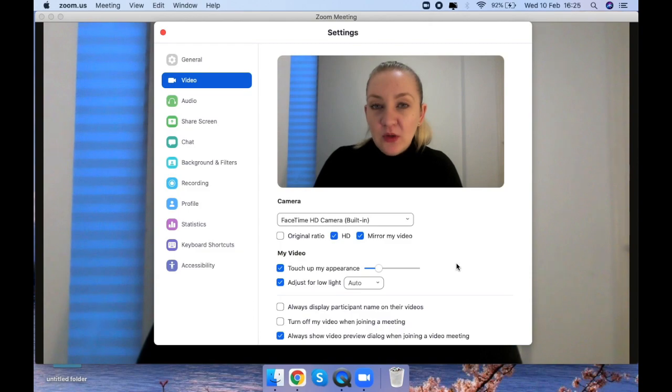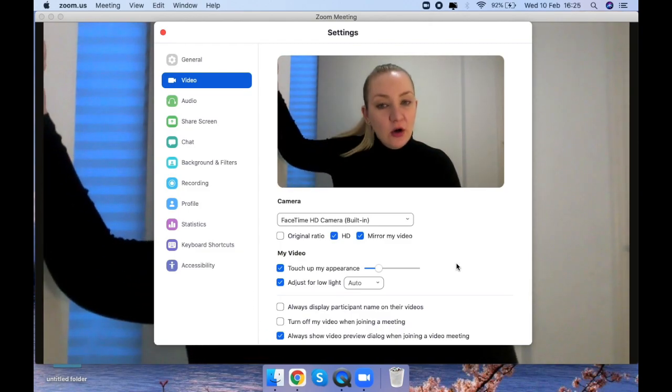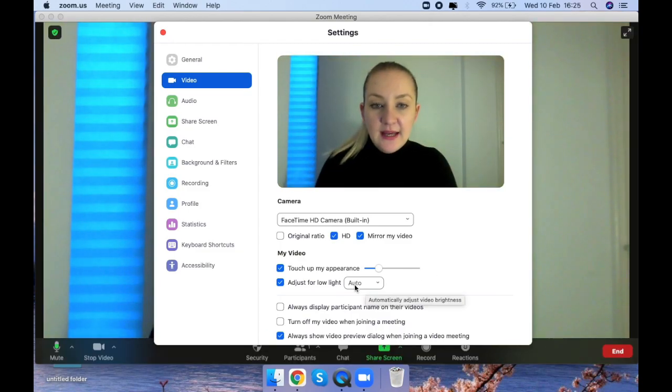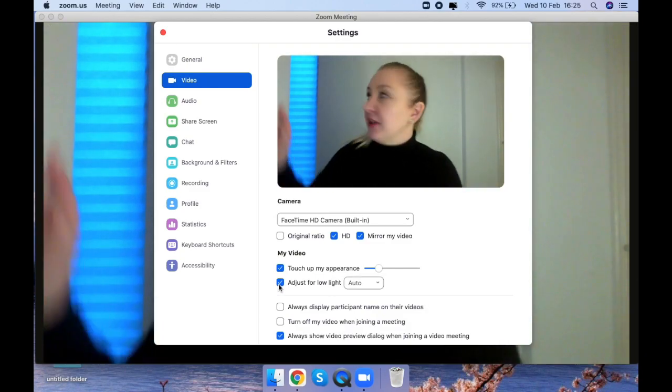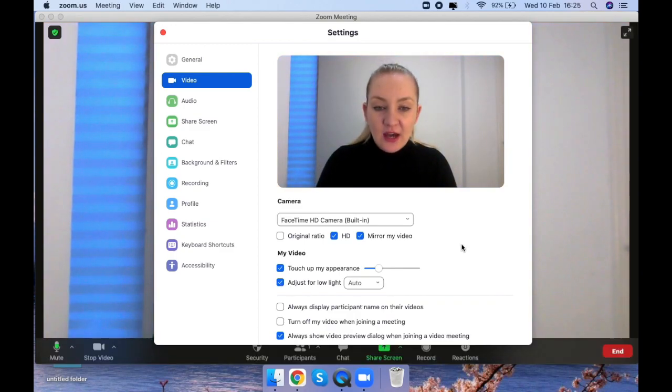If you have a problem with lighting in your room, I'll show you with the light off. And that's it. If I unclick that, it just brightens everything up. So there we go, that's that option.